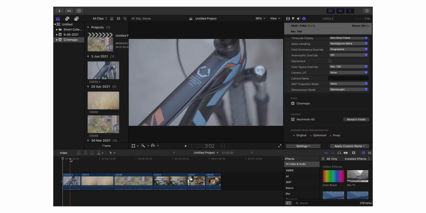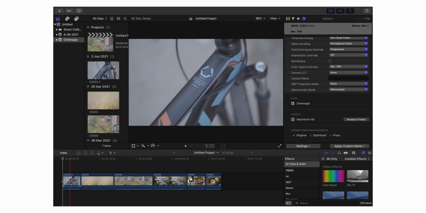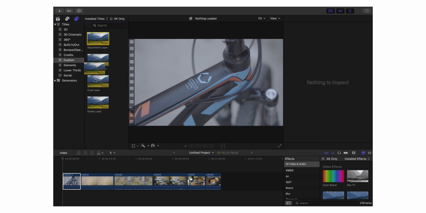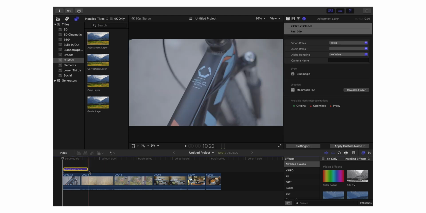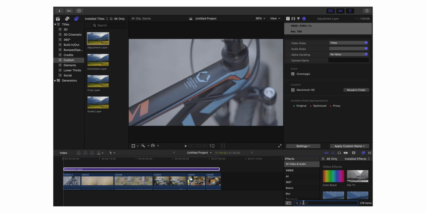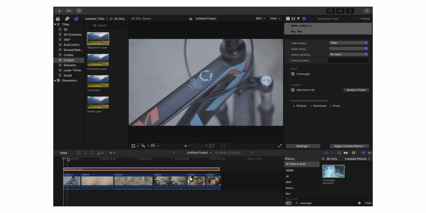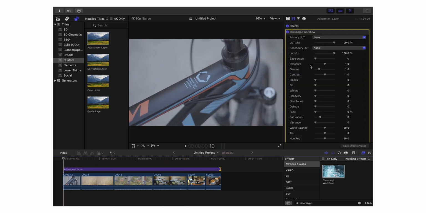Well, I just opened Final Cut Pro and imported a few footages. And now let's start with editing. So I have a clip here. First, let me go here to titles, go to custom, and let me drag this adjustment layer to the timeline. Now let's search for Cinemagic Workflow and drag this over to the adjustment layer. So the Cinemagic Workflow is here.